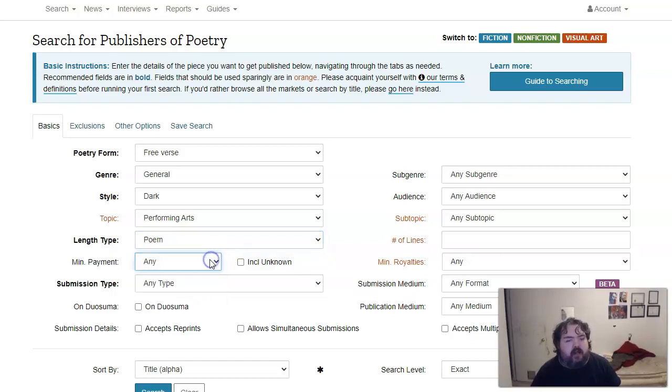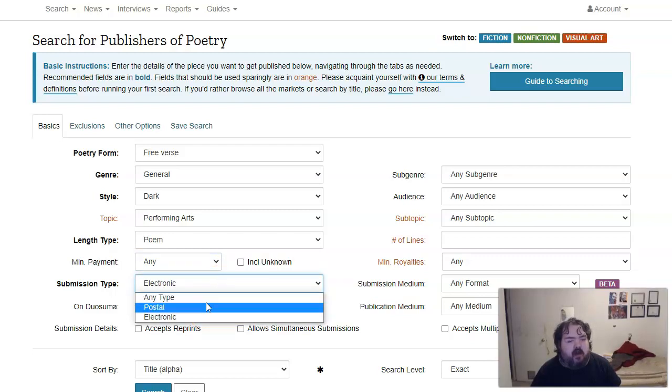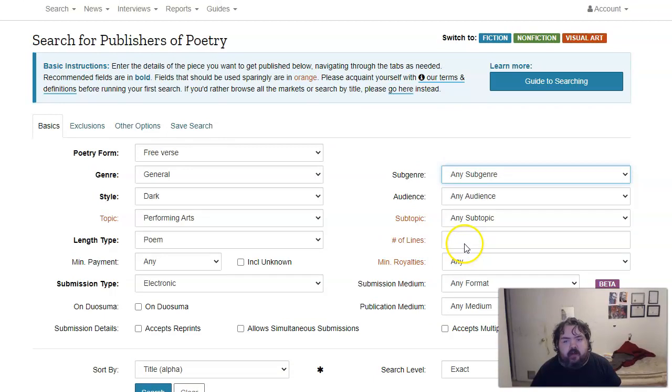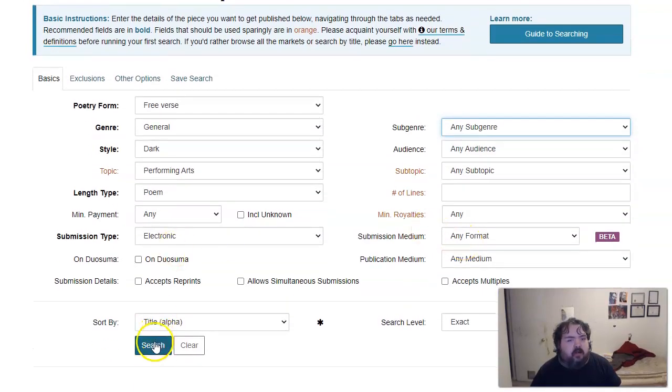Minimum payment, you can decide if you want to look for paid publications that pay you for your poetry, or fiction, nonfiction, or visual art. But I'm just going to say any. Submission type, I'm going to go to electronic. They also have postal, so you can sign where you can mail them your submissions, but I don't want to do that. Okay, let's see. And then over here we have a whole other list of categories you can go over, but I don't want to look at that right now. Let's just go to search and see what happens.